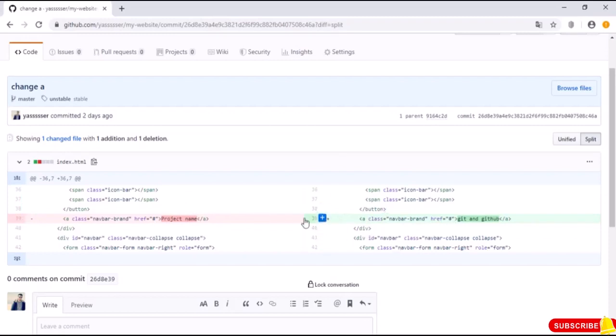the comparison between both, and it tells us that here in this green line is the line that's being added, and here with the minus sign it tells us that this line is deleted. So basically this commit is this change A, the one we click on, and this is the one before it, and here we can see the comparison between them, or the change that we did in those two commits.